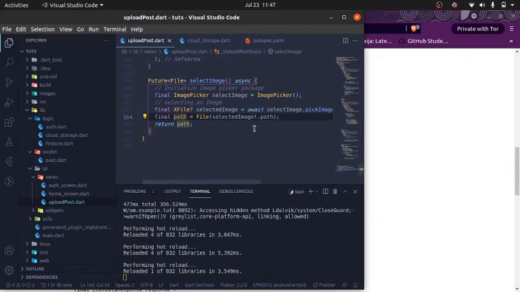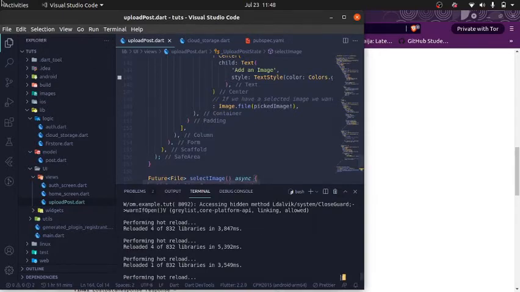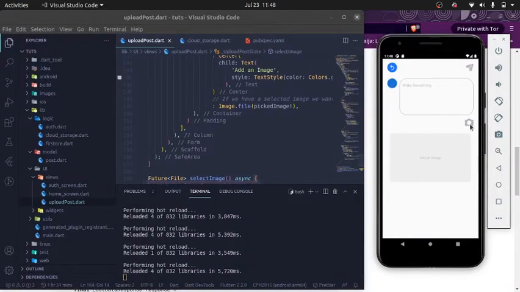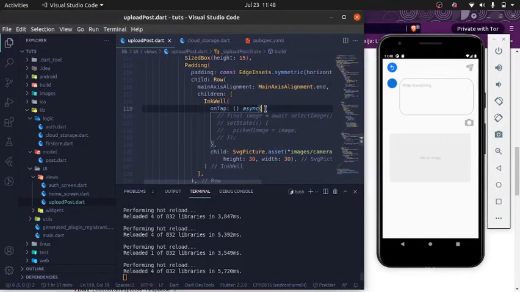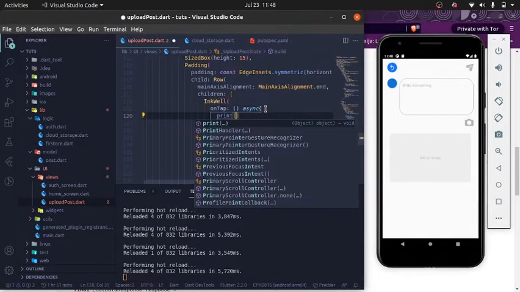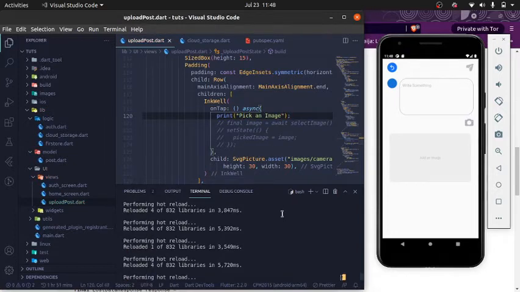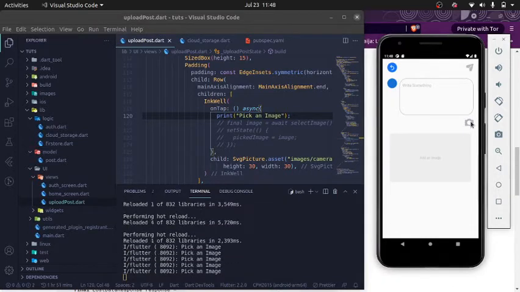So now the very next thing we want to do is, we've written this function, and we can test our code now. Okay, we've written the function, but for now this button doesn't do anything. This is supposed to be a button, but it doesn't do anything. And this is where the button is written. I can show it to you. So this is print, we're just going to say pick an image. Now I can save this and hot reload. Then if I click on it, you see it says pick an image.